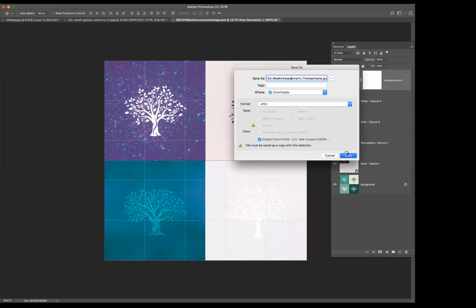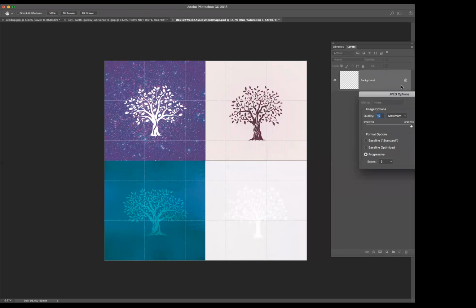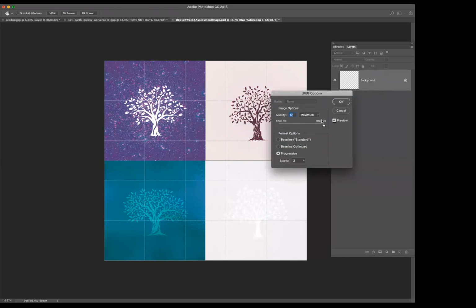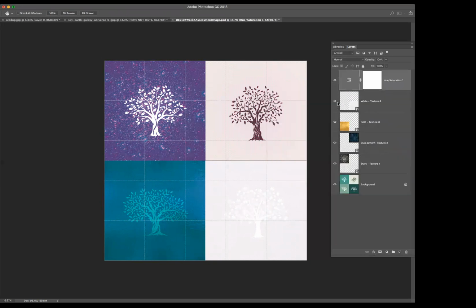And then once you hit save, it will create that JPEG for you. You will want to make sure that we save this as 100%. So large file, quality 12, hit OK. And then you'll submit the JPEG for grading. So you don't need to submit the Photoshop file, only the JPEG. Kind of makes sense?